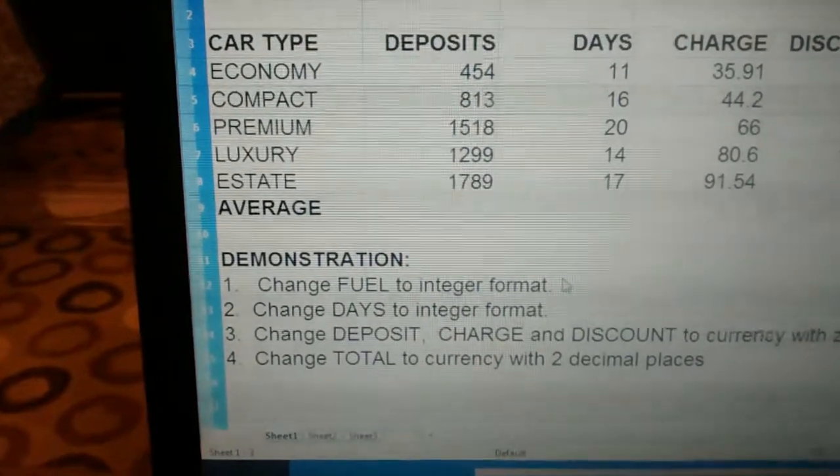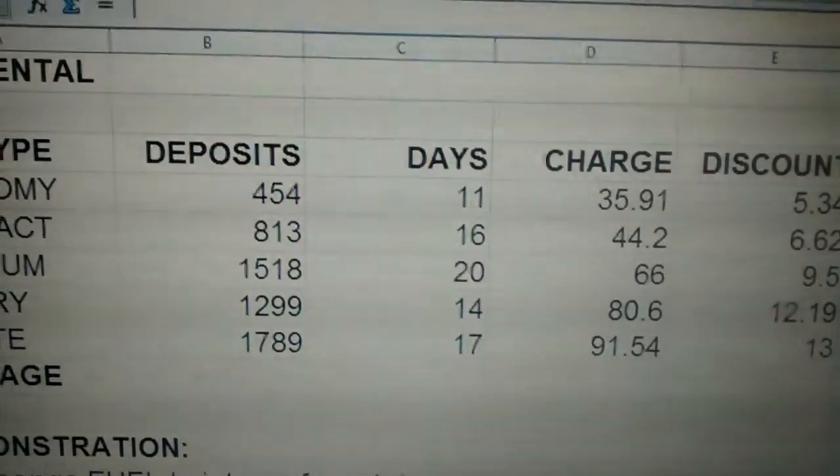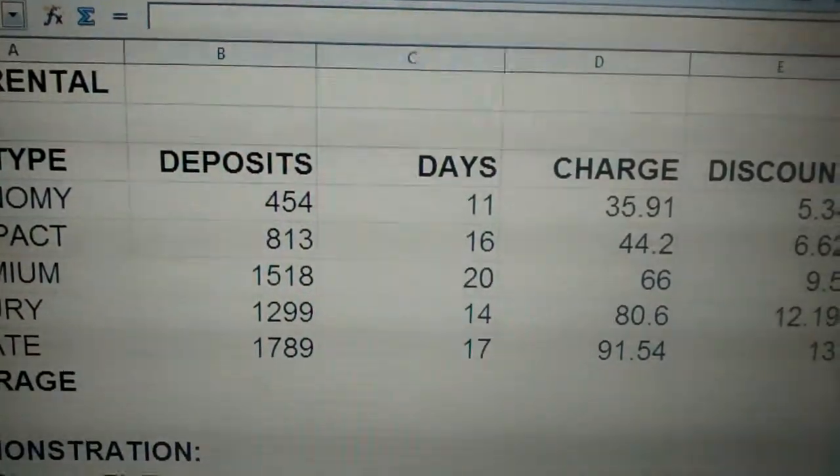Question 2. Change days to integer format. Now if we look at the days column, we should see that there are no decimal places there, so that is already in integer format, so no change.